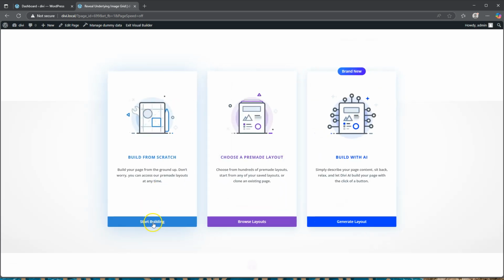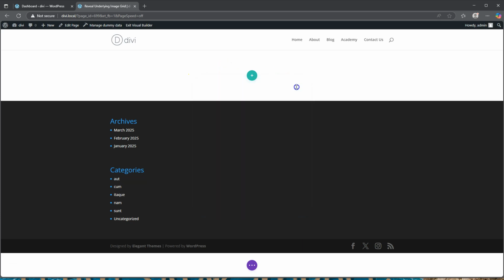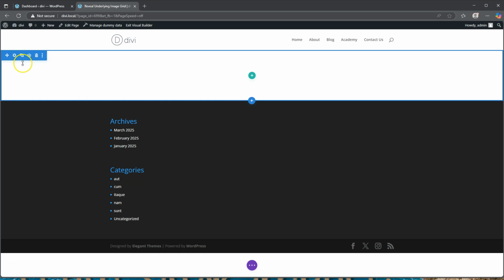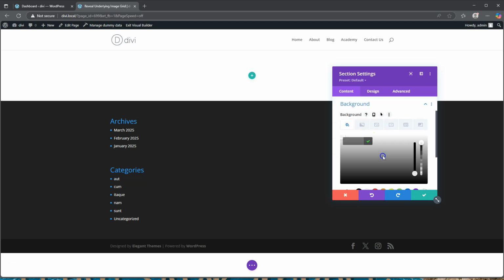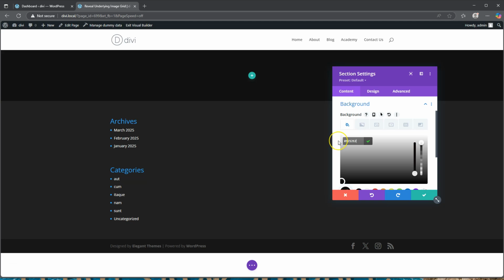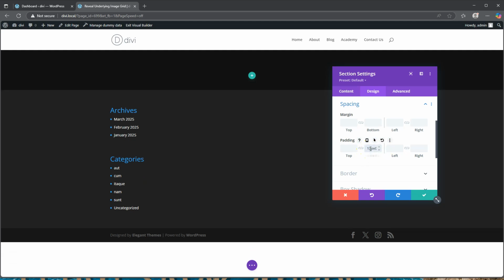Alright, so I want to build this from scratch just to show the tutorial, and as it opens up it's asking for us to insert a row, but I first want to do some changes on the section settings. So the very first thing I want to do is change the background to 121212. And once that's done, I also want to give it some spacing. So a bottom padding of 120 VH.